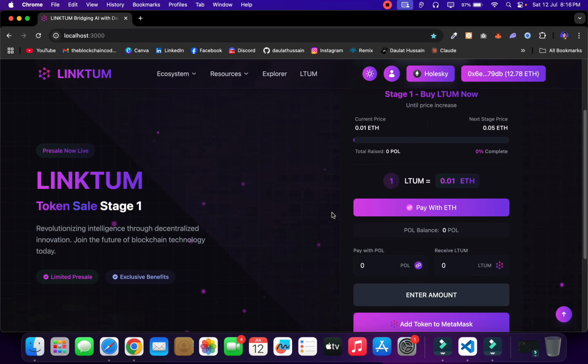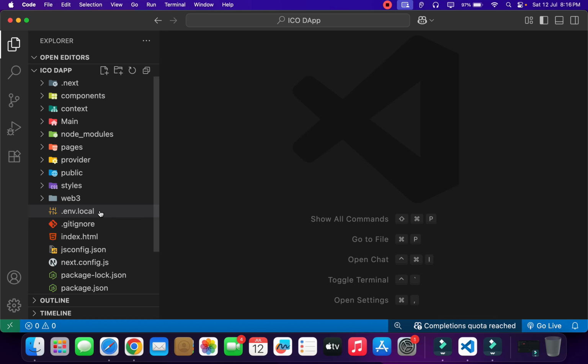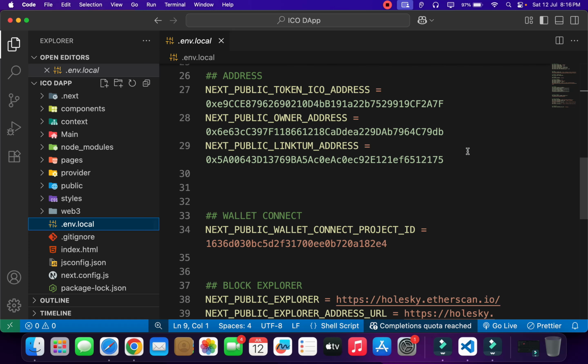Now I have to simply set the token in the contract first before I test all the features. So I will do one thing. I'll come back here, go back to the environment variable, and we have this particular token which we have deployed when we have written this entire smart contract, and this is the one we have to set in our ICO contract. So we already have the functionality which allow us to do that.